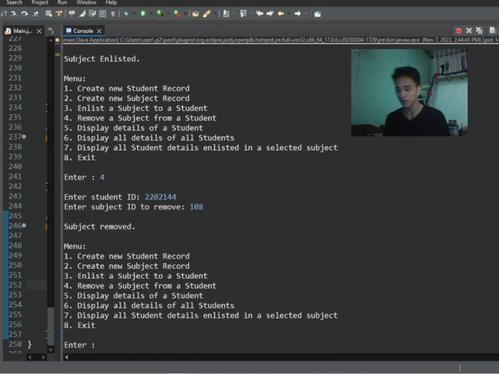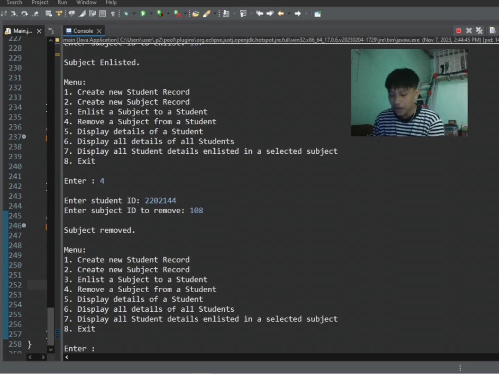And after that, after explaining option 3 and 4, option 5 and 6 will be presented by Darren Martin. So hi, I'm Darren Martin. I will be explaining option 5, which is display details of a student, and option 6, which is display all details of all students.